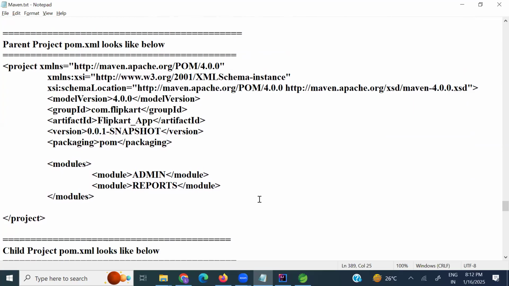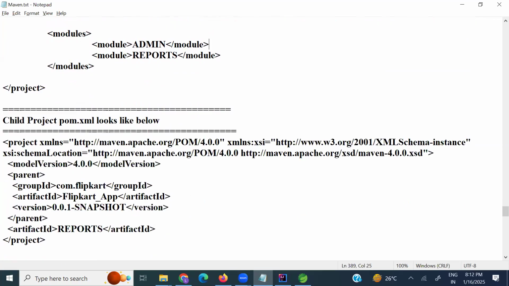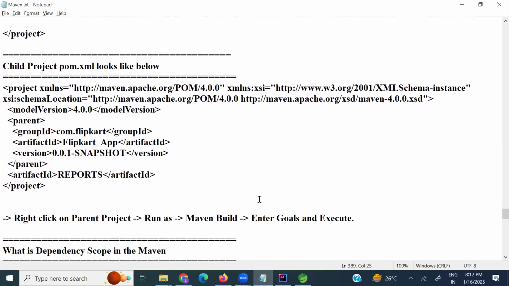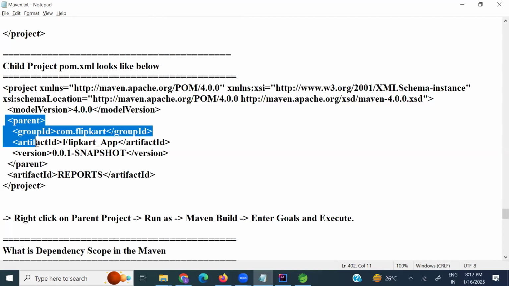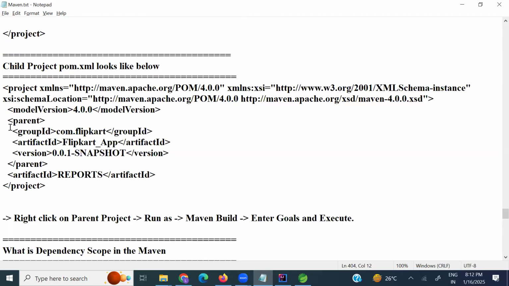The packaging type is pom. That's it. And the child project pom.xml looks like this. The version is 0.01 snapshot. Inside the parent, the snapshot version is added. All the parent tags come with the child. This is the child project, artifact ID report, isn't it?